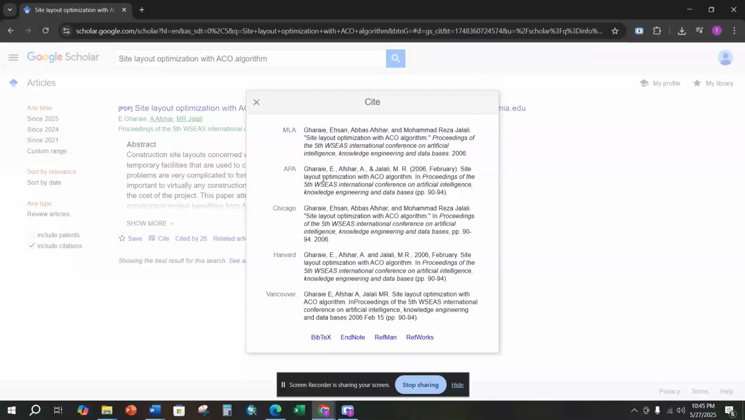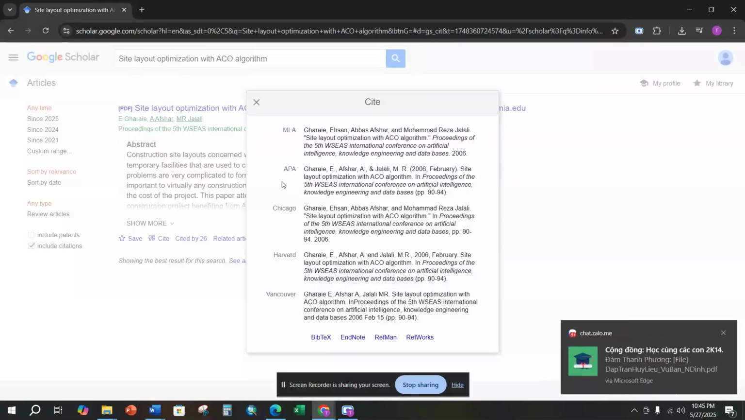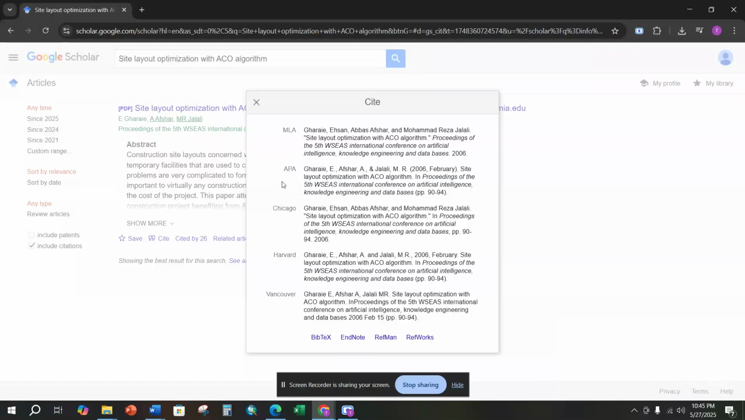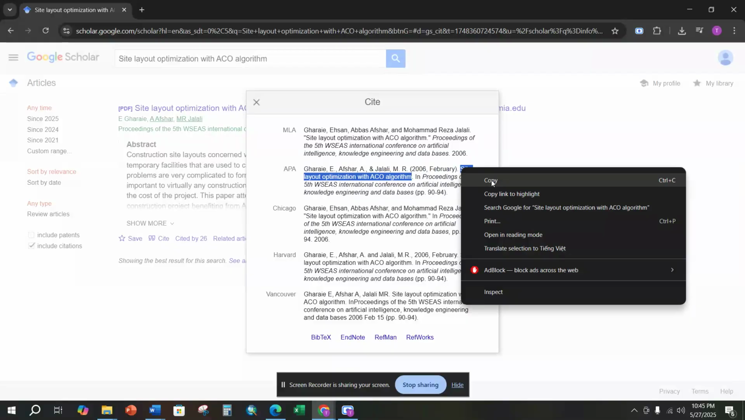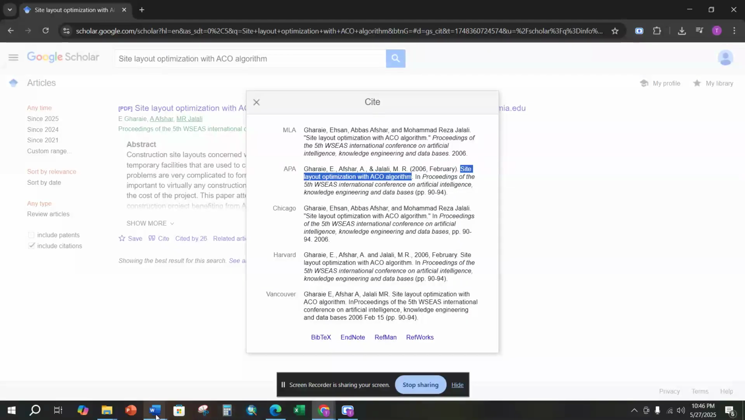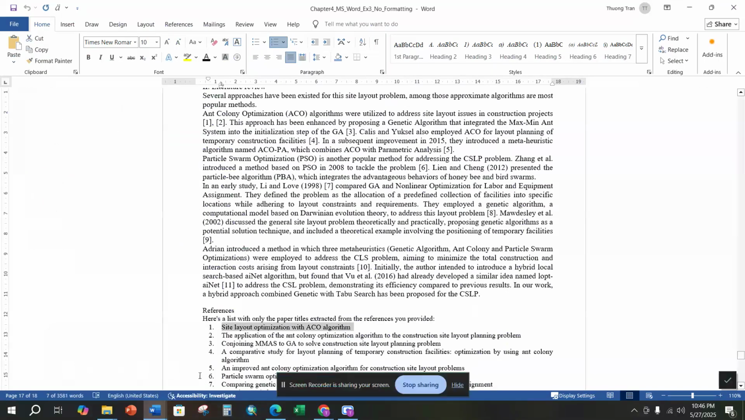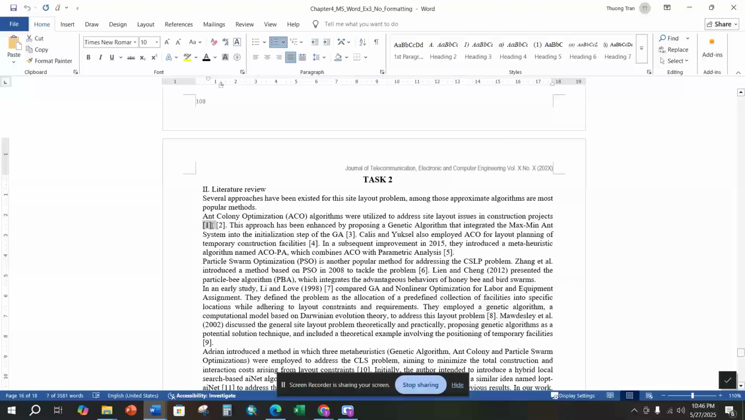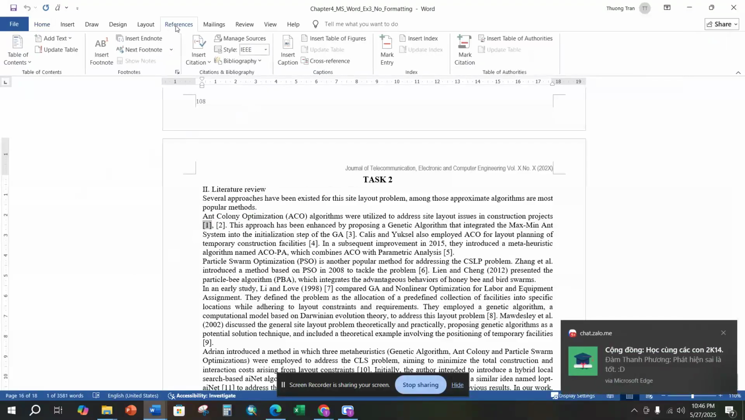and then we can copy the information here. Because it doesn't have the format of IEEE, we can copy whatever is available here, for example, the APA. Just copy the title of the article first. Go back to our chapter, the position 1.